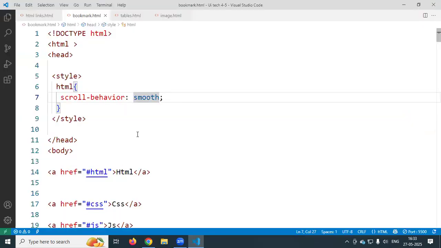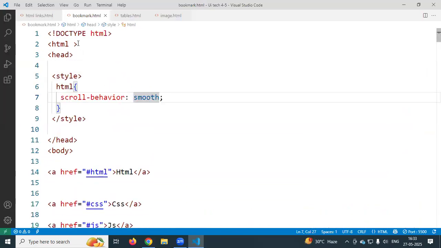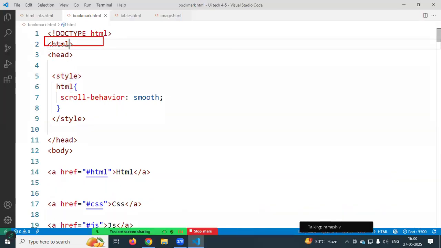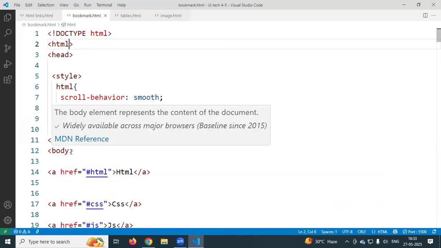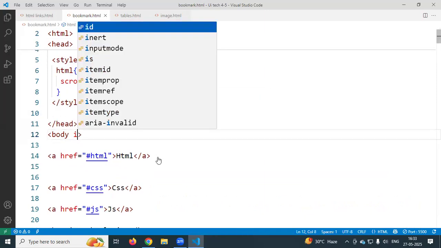In the HTML, there are a number of elements. Which one is the first top level element? HTML, right? Go to the top level element and define the ID. Otherwise you can define the ID on body also, no problem. Go to body, and define the ID.